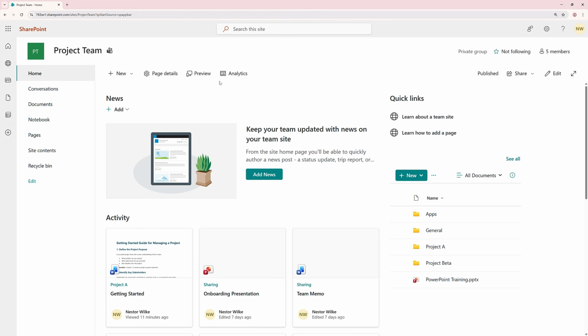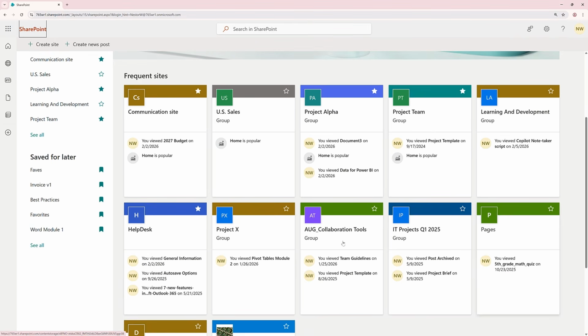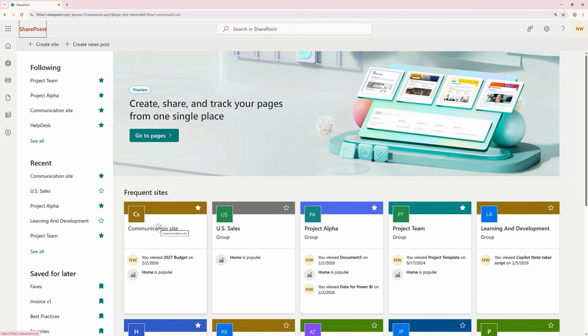I'm going to go back to SharePoint Home. There are several ways I can get there. I can click on this icon here, or I can click on the icon here. Either one pretty much does the same thing. I'll go ahead and click on the SharePoint here. And let's visit this communication site. I've just called it a communication site for the purpose of this training, but I do have other ones in here, like learning and development. Here's a help desk one that I created as well. For now, I'll just click on the communication site.